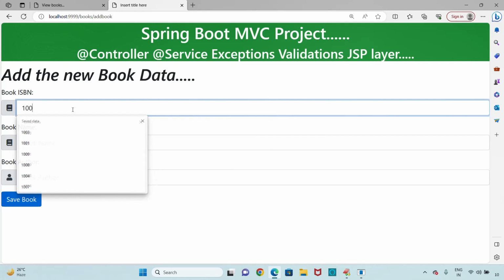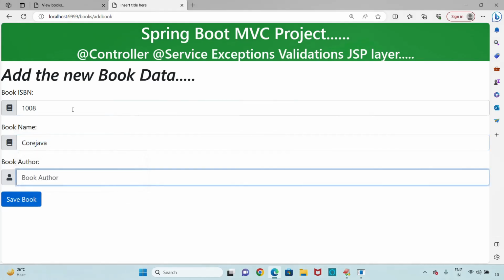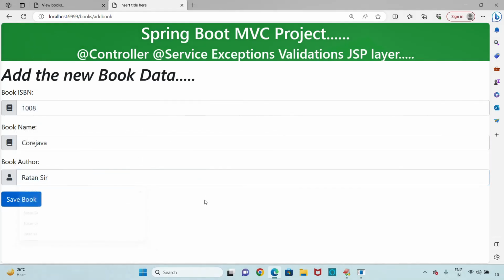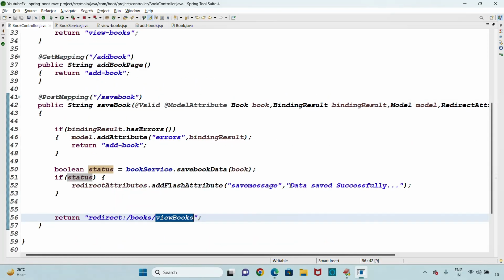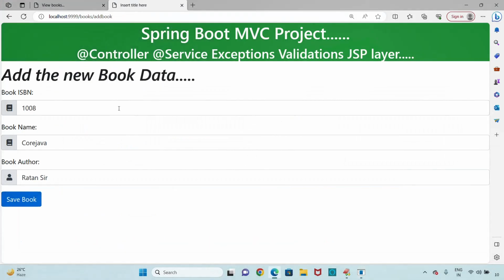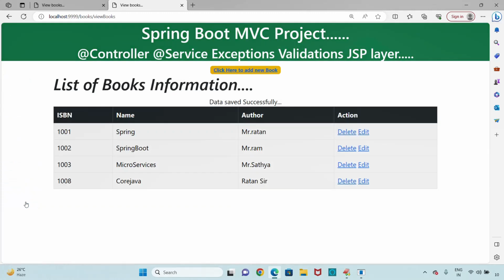Please enter 1008. Please add core Java. You can add RATAN SIR like this. Guys, click on save book. Now we expect this message. What message? The flash attribute message, data saved successfully, right? This message I want. Guys, click on the save book. See the message. Can you see the message, all of you? Data saved successfully. Yes, can you see the message, all of you? Data saved successfully, right? Exactly.